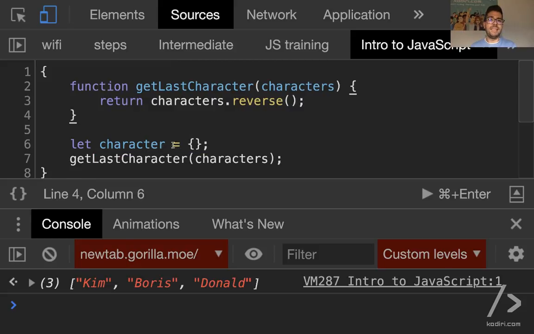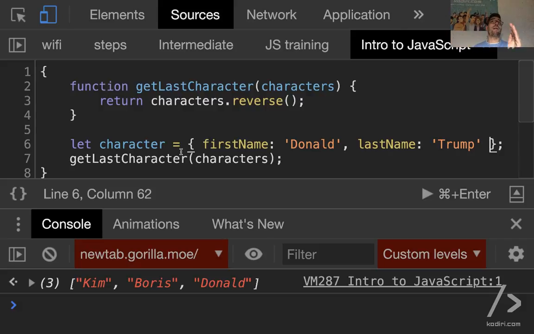Right? And then an object is essentially a collection of key value pairs. So it's like a database, right? I can declare multiple properties of an object. For example, first name, Donald, last name, Trump. You see? We can add multiple properties separated by comma to explain the behavior of our object.